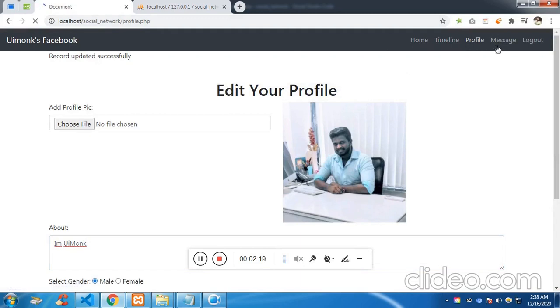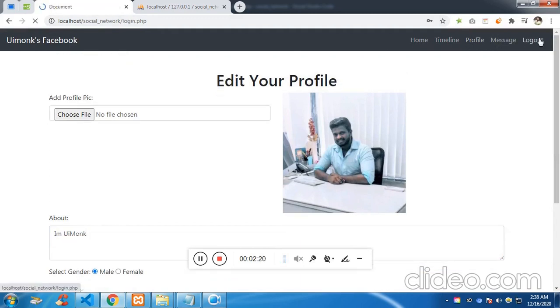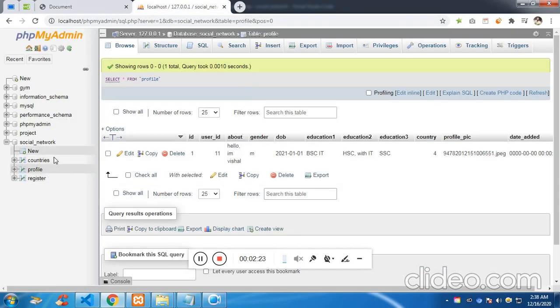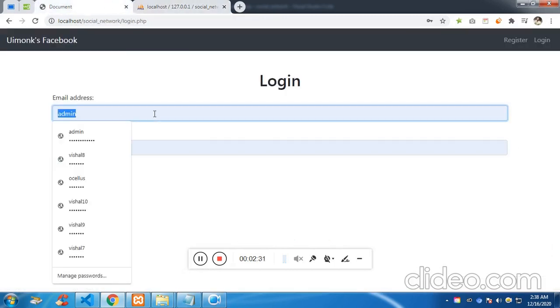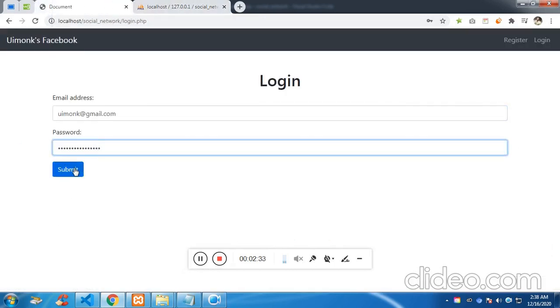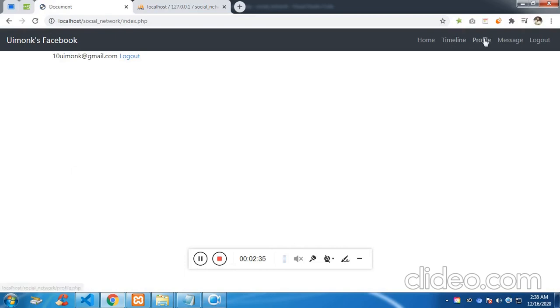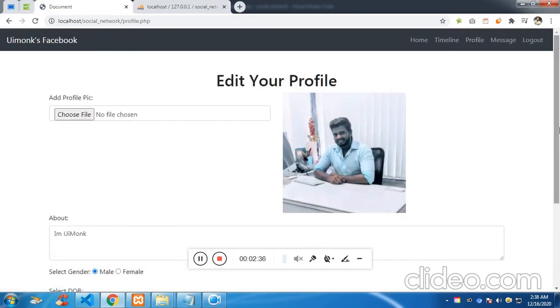So I'm in the profile section, and if I click on log out and log in again with the same email ID which I have used, uimonk@gmail.com, copied from the database, even after login the data will still be available. Fine. This is what we are going to see in this video. So let's get started.